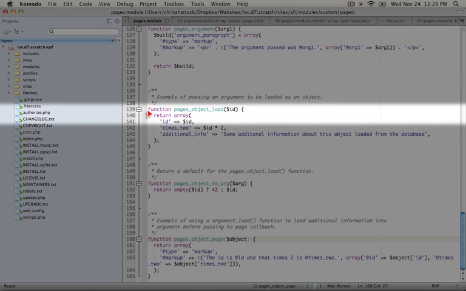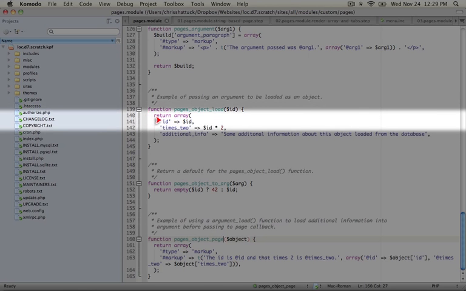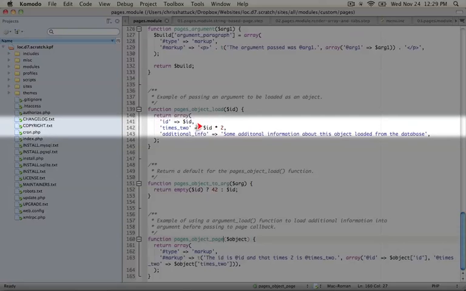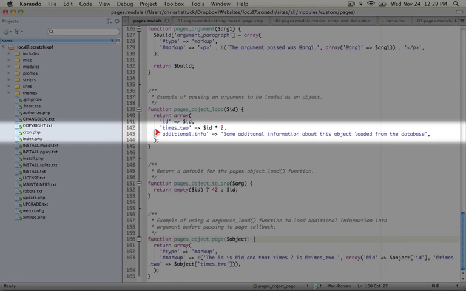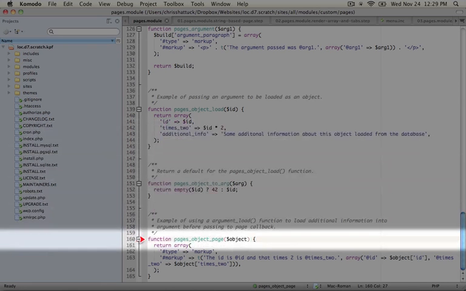So what we're doing is returning an array from this function, and we're passing the ID straight through as an ID item in the array, and then we're taking that ID and multiplying it by 2, and giving that the times 2 key. And then we're just passing some additional information as a string. Then if we scroll down here to the pages object underscore page function, we'll see that it's being passed a parameter called object. In our previous example, when we talked about placeholders, the placeholder got passed directly as a parameter to this function.